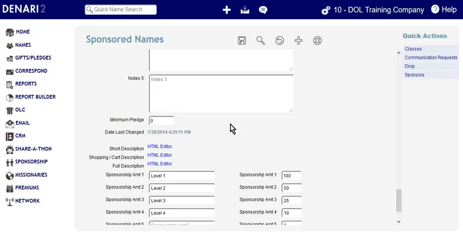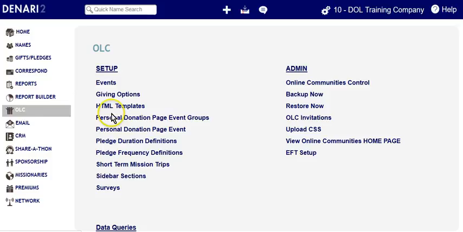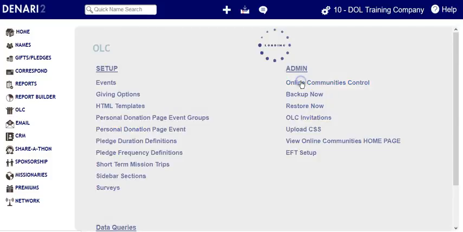The online community page displays the amount that it costs to sponsor a child. So let's say that your standard amount for almost every sponsored name is $35 per month. However, there are a few exceptions. You may have some sponsored names that require $50 a month. So first we need to see how to set up the global amount. For that, we'll click on the OLC or online community button here, and then we'll go to online communities control record.